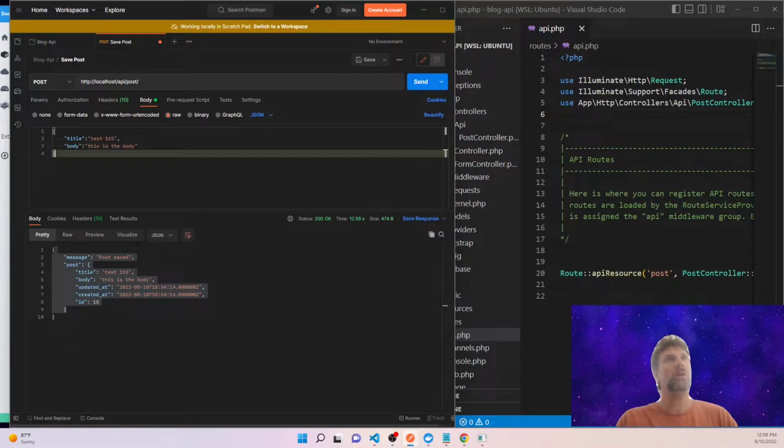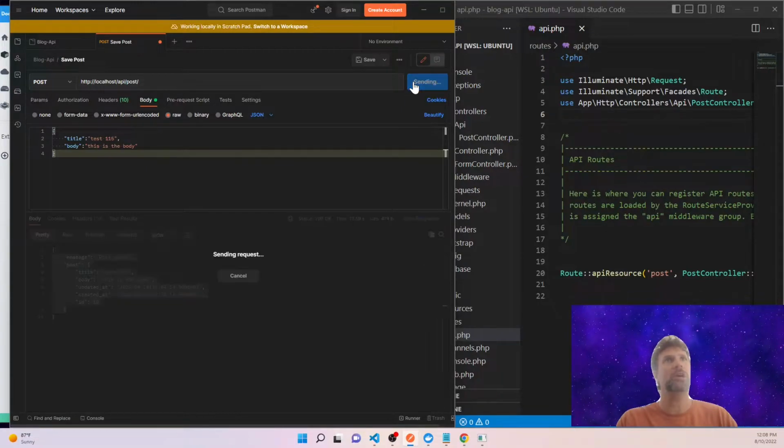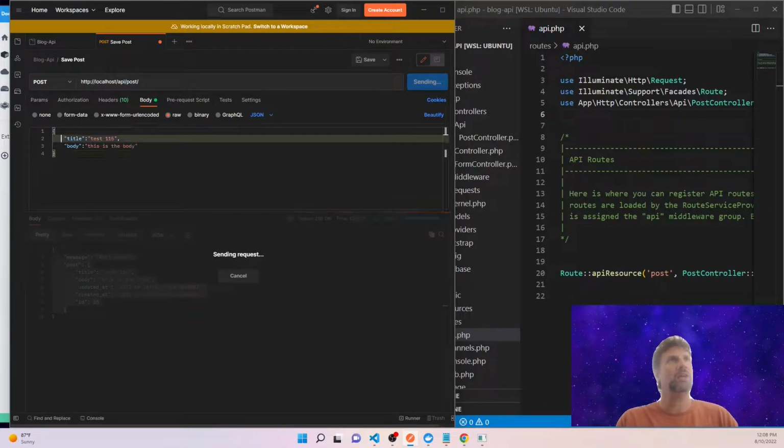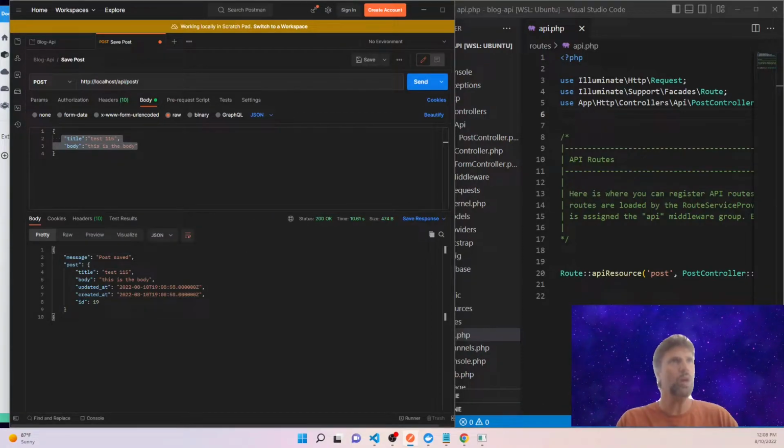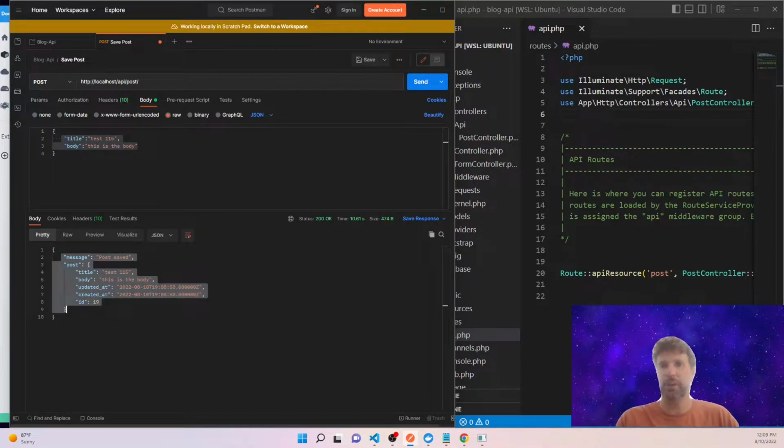So right now what we have is a simple API that accepts some simple post data, title and body. And if we run a request for that, we should get back a positive result telling us that the post has been created. Which we do, and what we want to do is we don't want to allow just anybody to hit this endpoint and create data.